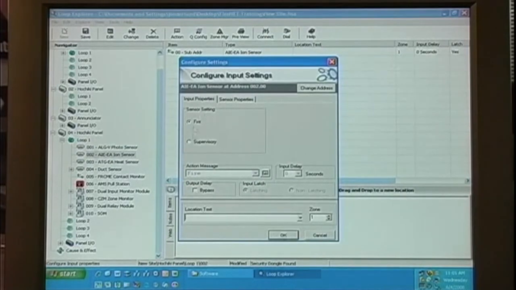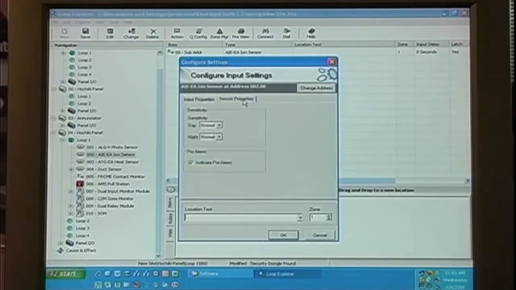Notice that the sensor settings are the same. We can have Fire or Supervisory. Again, the latching option becomes available when we select Supervisory. We have our location text at the bottom and our zone information. On the sensor properties, we can select the day sensitivity between low, normal, and high, and our night sensitivity between low, normal, and high, and also indicate pre-alarm.